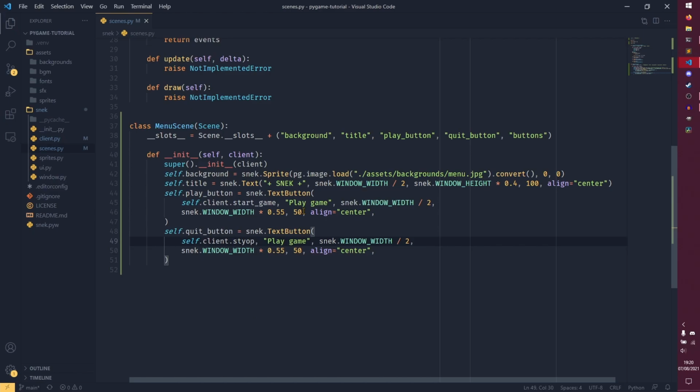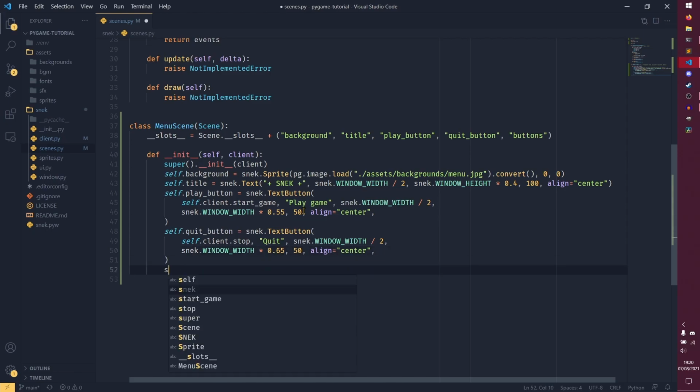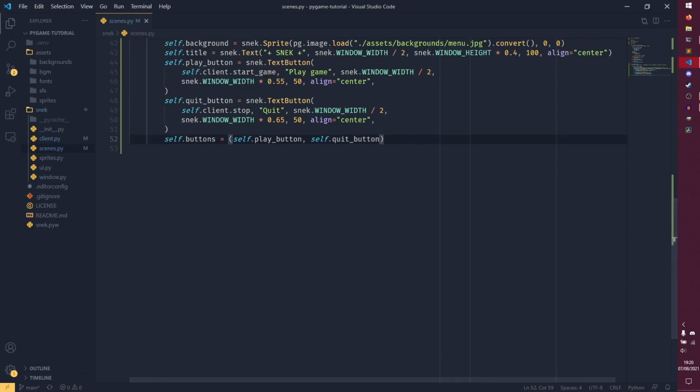Now stop already does exist, so we don't need to worry about that. And then we just give this quit, and then it's just 0.65, and I think everything's fine. And then we also want to do self.buttons equals self.play_button, self.quit_button, just to make the event handling a little bit easier. It's just nicer to have a little bit of a collection there.